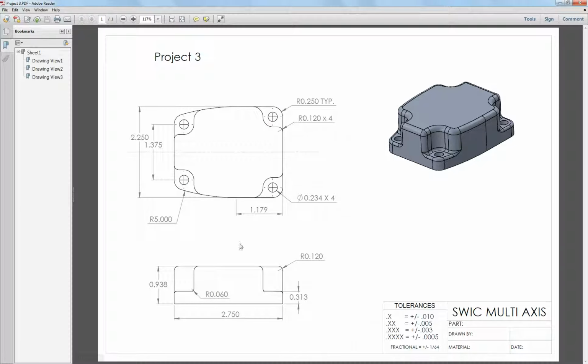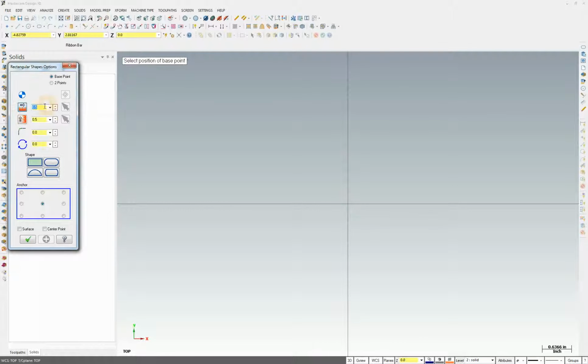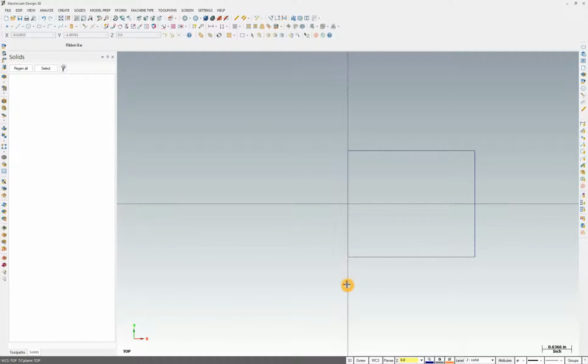Okay, so the first thing I'm going to do is draw a rectangle that's 2.75 in this direction and 2.25 in this direction. Make sure this is 0, 0. I'm going to snap it to the origin and we'll prove it. Okay, there we go.